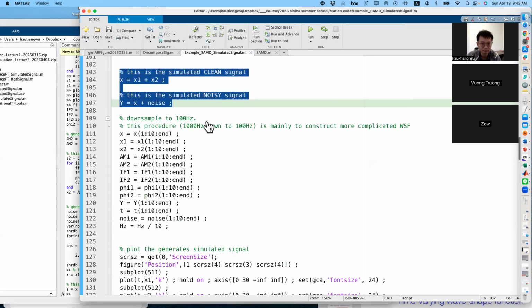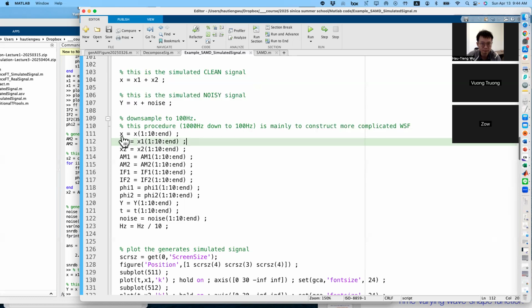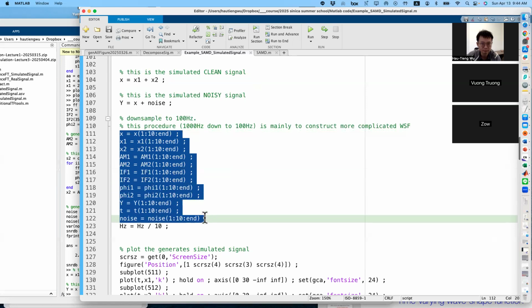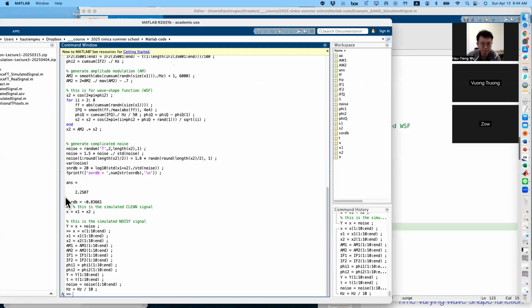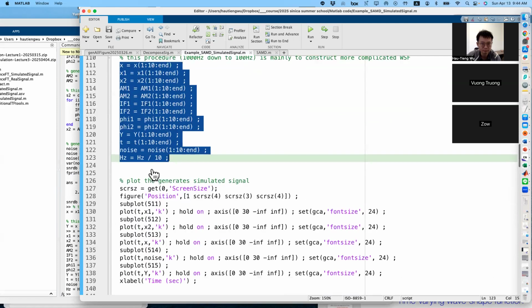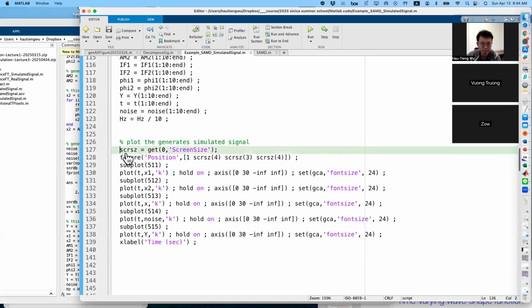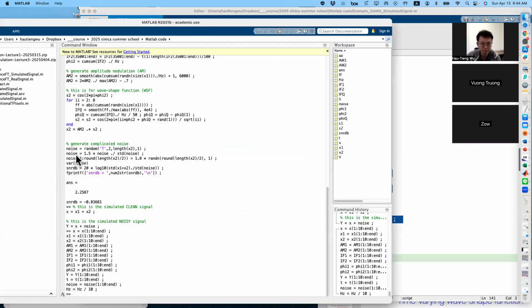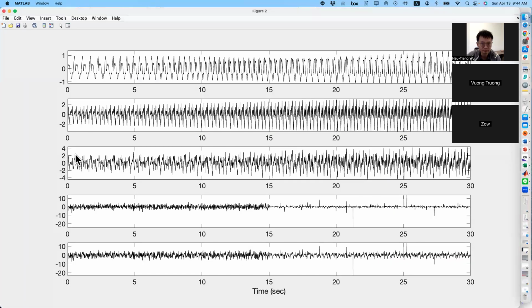Finally, we downsample it to 100 Hertz. Why do we want to go from 1000 to 100? The main purpose is, in general, we want to generate more complicated wave shape functions, but in this example we just keep it simple. So we downsample it to 100. Now it's 100 Hertz, everything downsampled by 10. Then finally, we plot the generated signal for visualization. So that is what you get.